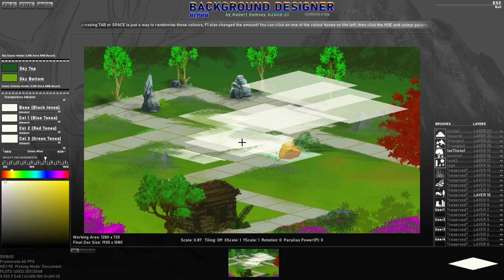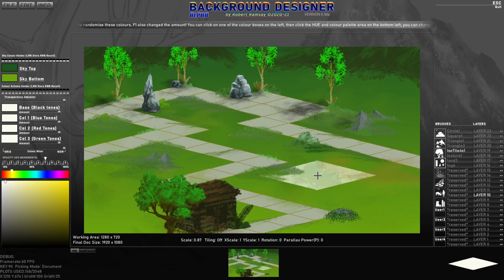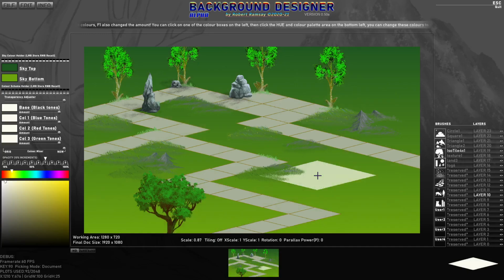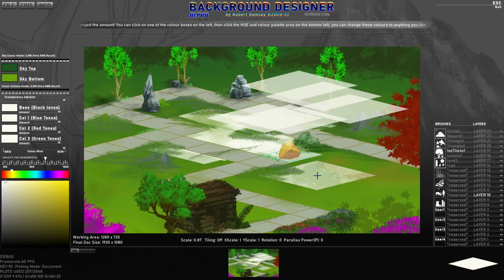It takes a little while to get your head around it, but it's definitely a cool feature that I'm proud of. Yeah, so that's all working quite nice.